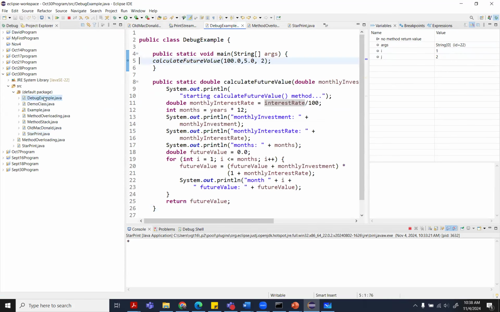So, let me run this specific code once again so that you know what exactly I was referring to when I was saying how to debug your code, how you can update certain values.